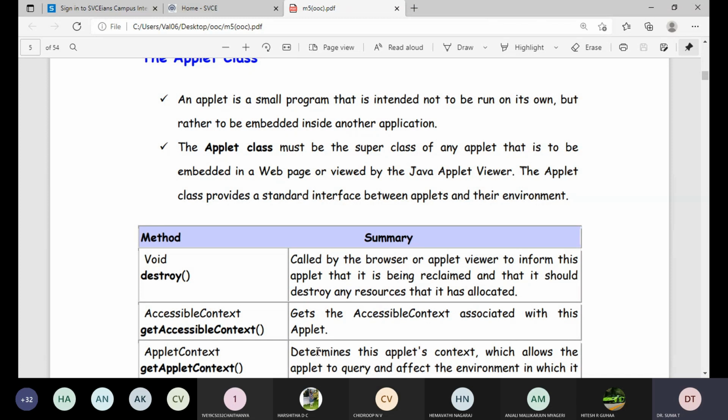So the applet class must be the super class, as we already know that applet class is a super class, and it extends all the other subclasses using the applet class. That is to be embedded in a web page or viewed by the Java applet viewer. The applet class provides a standard interface between applets and their environment.